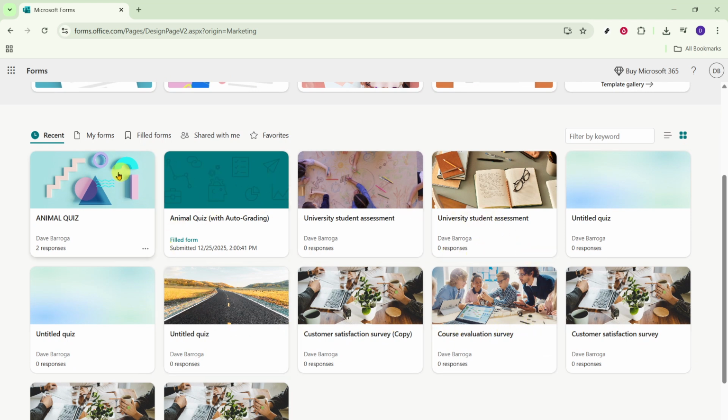Locate the form you want to share. In the example shown, the form is named Animal, but you can select any form from your list, including those in My Forms or Shared with Me. Click to open that form so you're on its design or overview page.